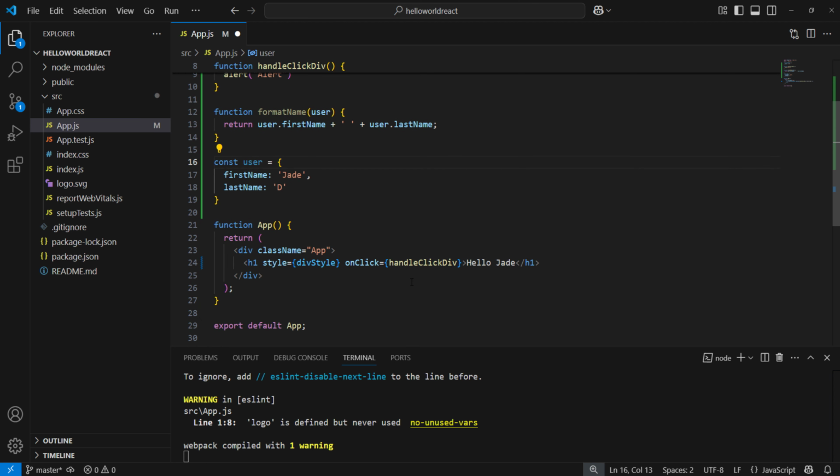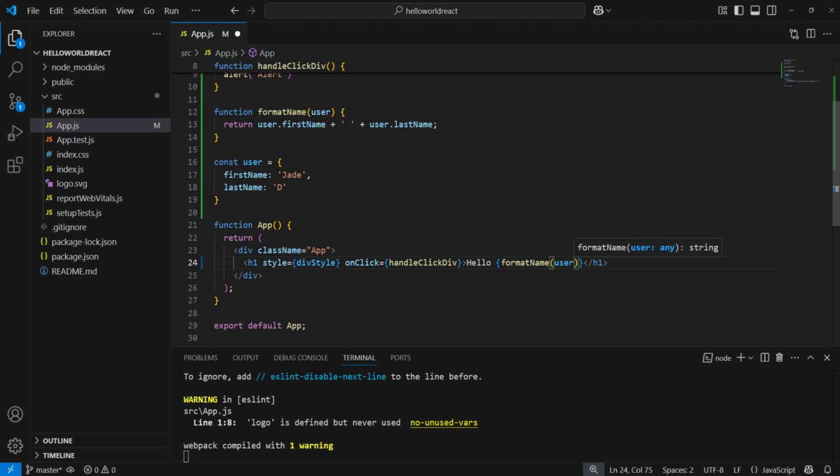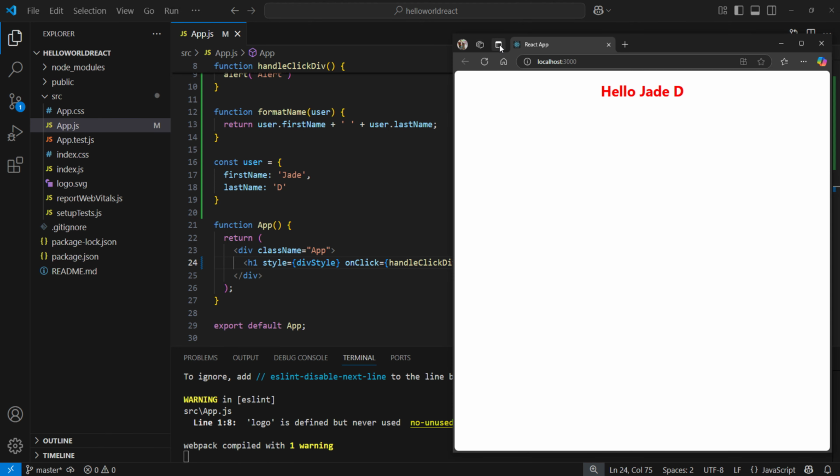Alright, and you can create hello using the curly brackets. Okay, the curly brackets are very important in JSX. formatName and put the user object, and then save it. Go back to the example. Alright, now you see we have hello JD here.